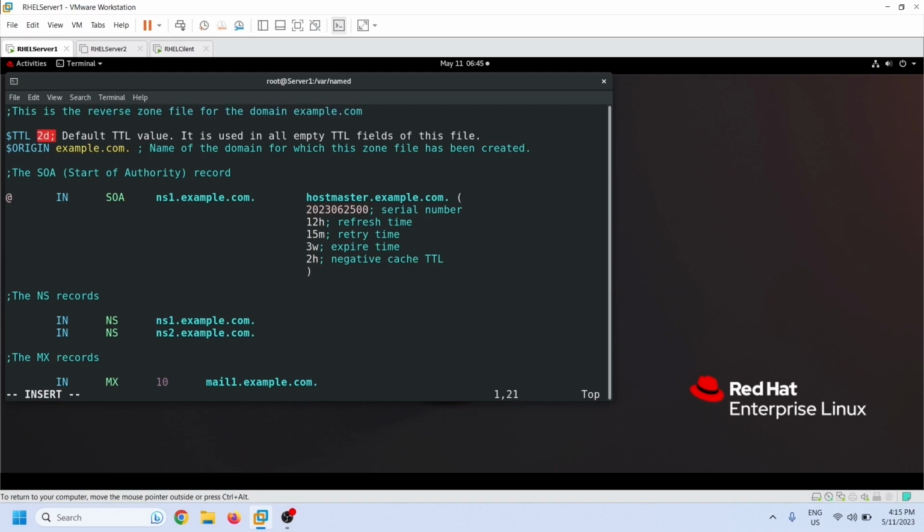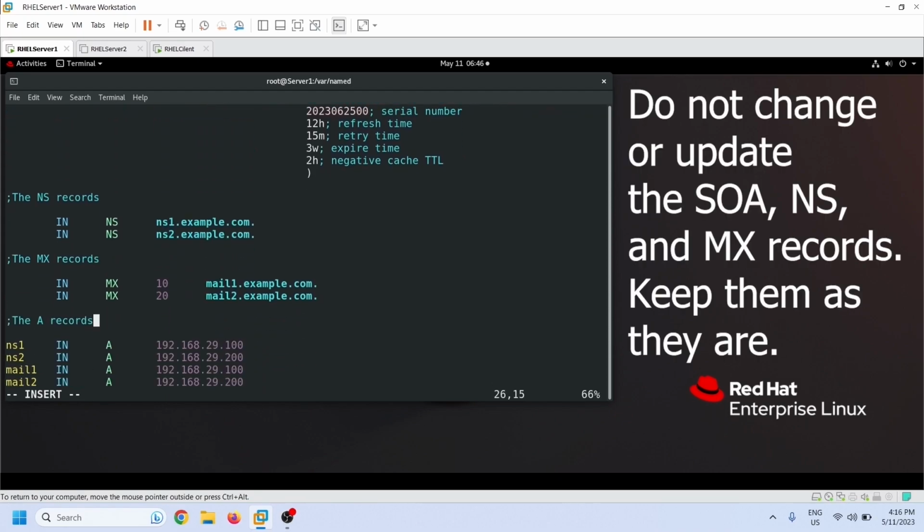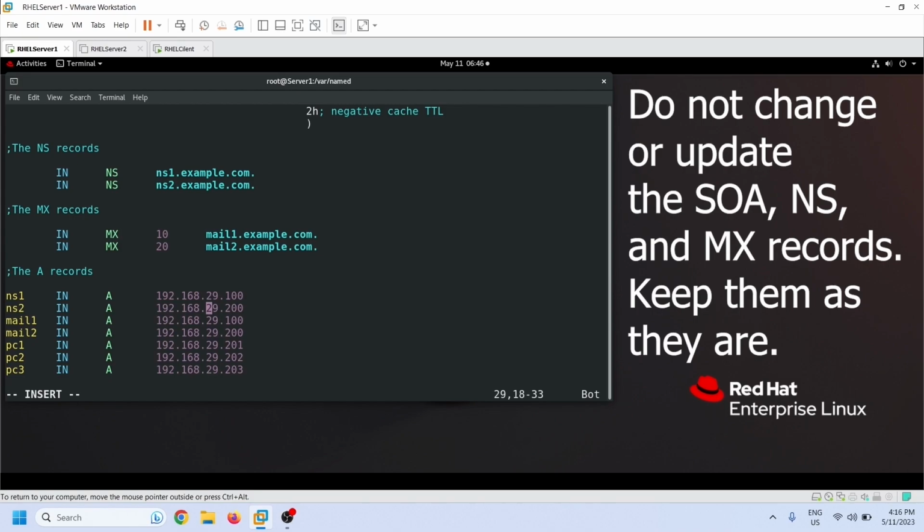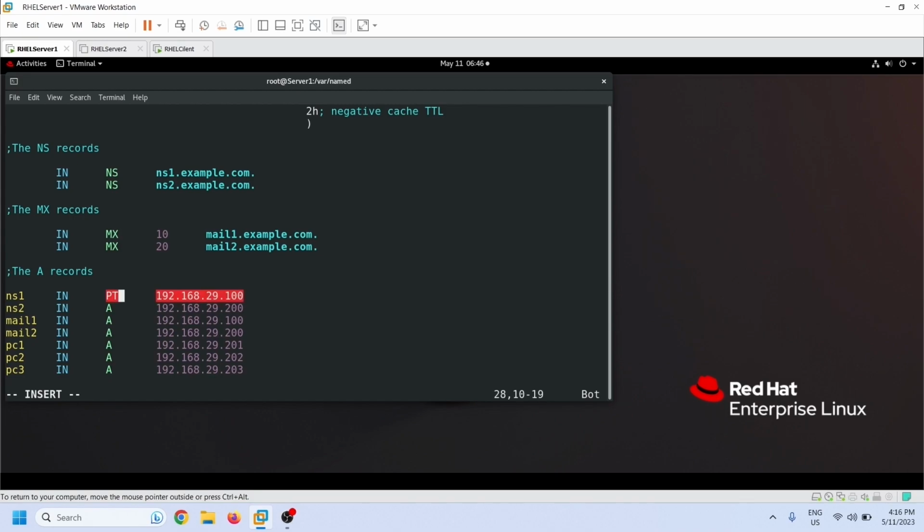Leave the time to live directive as it is. Update the origin directive. DNS will use this name to convert all relative names into fully qualified domain names. We do not need to update or change the start of authority, nameserver, and mail exchanger records. Leave them as they are. Update the resource record type of host records.